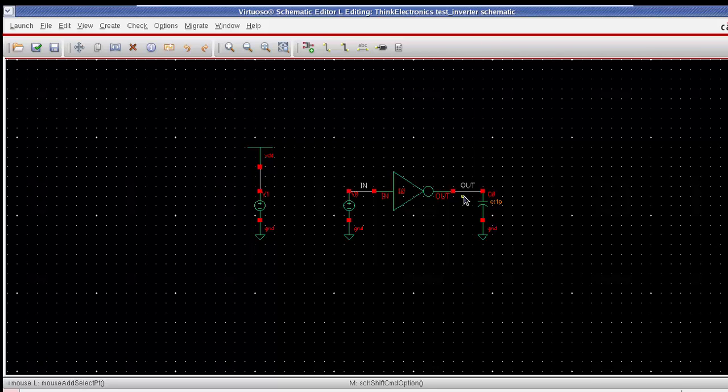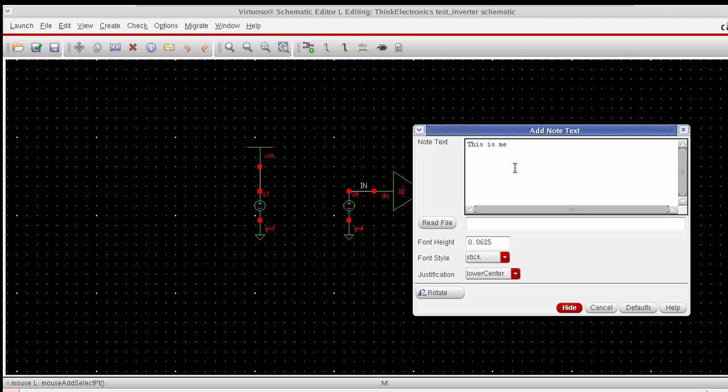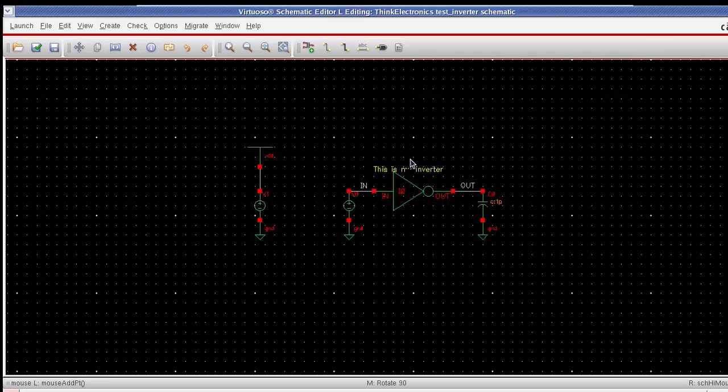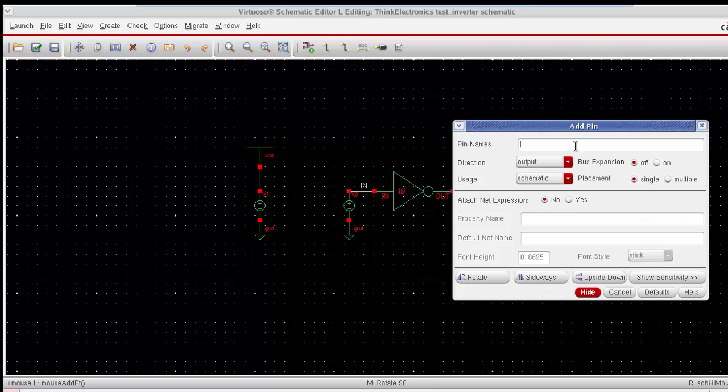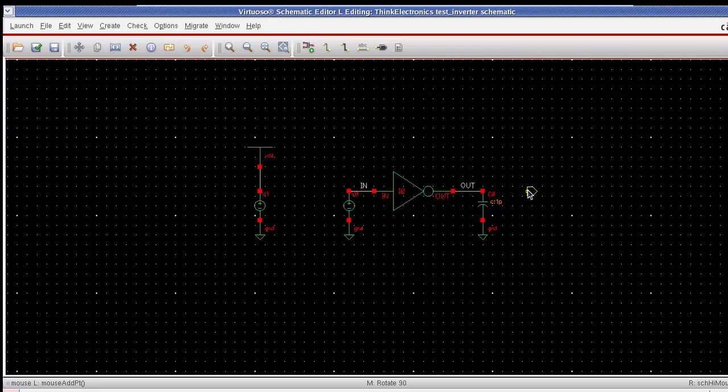We can also add new text by hitting Shift and L and adjust its height and style. But we probably won't need it. Then we add a pin and connect it to the output. We can adjust the values of any component by selecting it, then hitting Q.